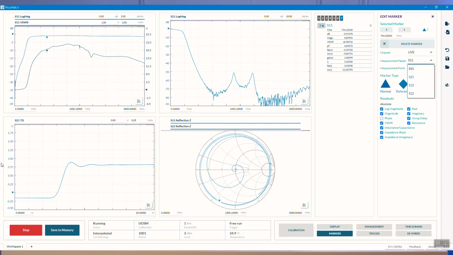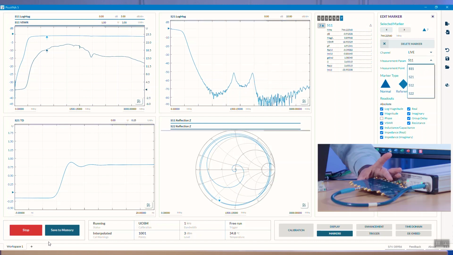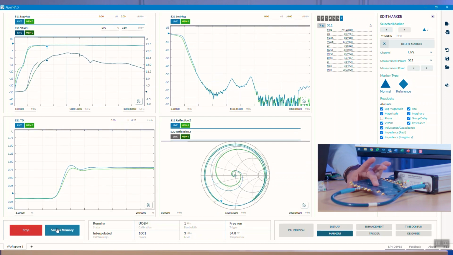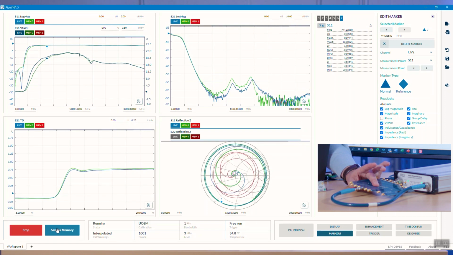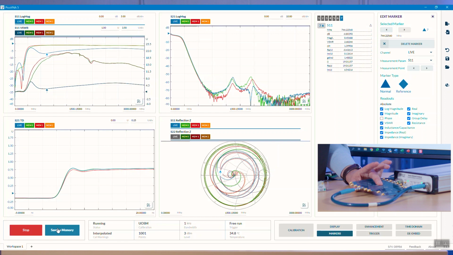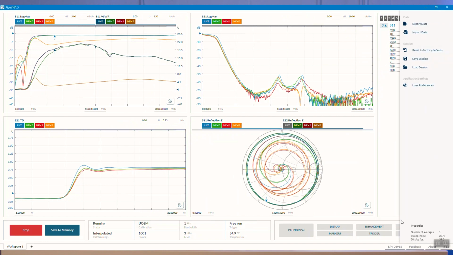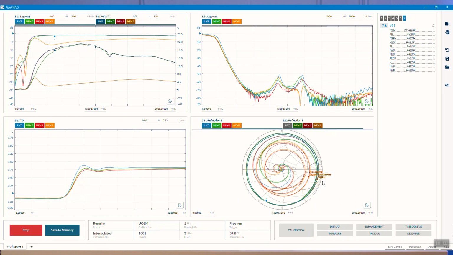And if I had up some memory traces, let's get some memory traces, shall we? Just save that to memory, and then save that to memory, and there we are. So now I've got some memory traces up, and I can simply, if I wish to, move any marker to any of the traces that I now have available. So very, very flexible indeed, very fast, hardly touching a menu at all. We're simply and quickly getting the measurements that we want for the application that we're working on.